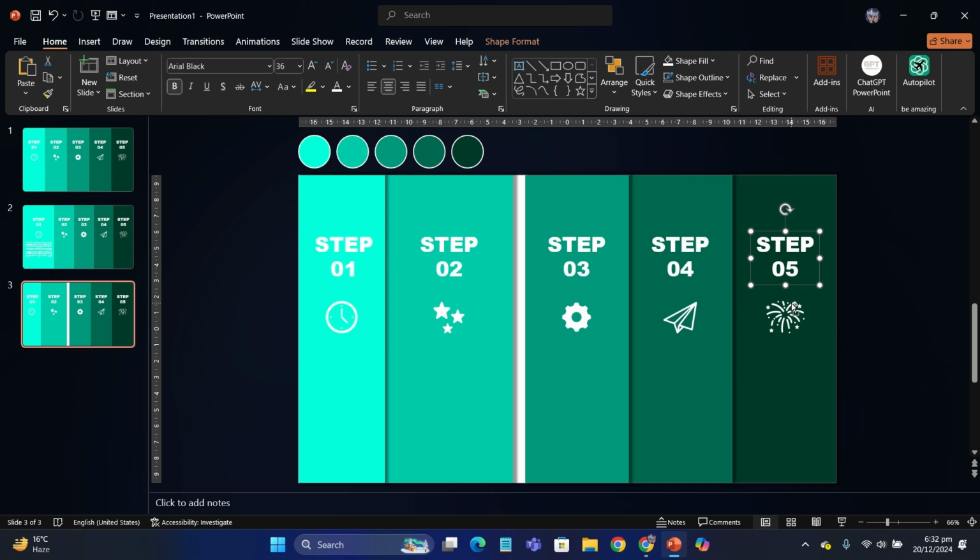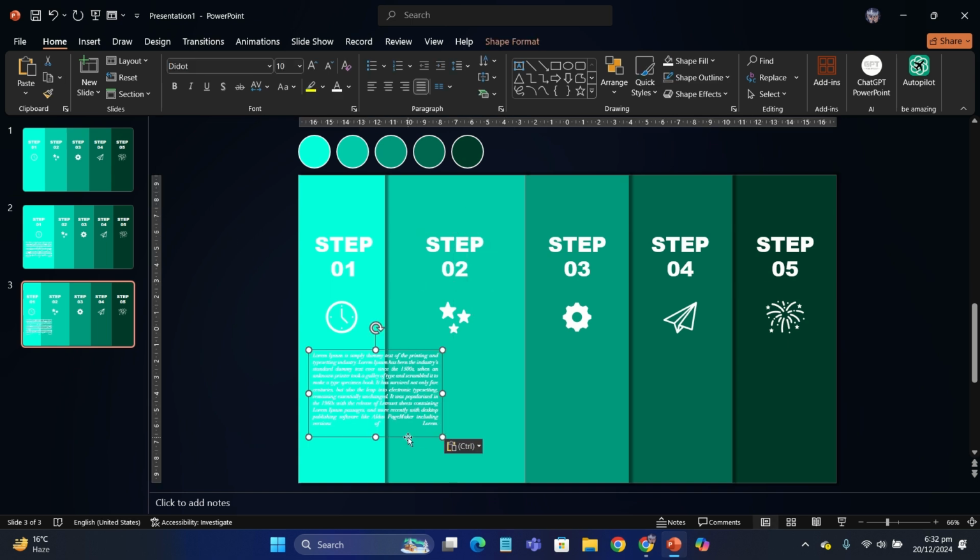Let me just select this icon as well and let's put them into the middle. For this icon, the same goes for this one. And next, let's remove this remaining space. And we're gonna select both the text box and the icon, and then we're gonna paste our text onto this second step as well.